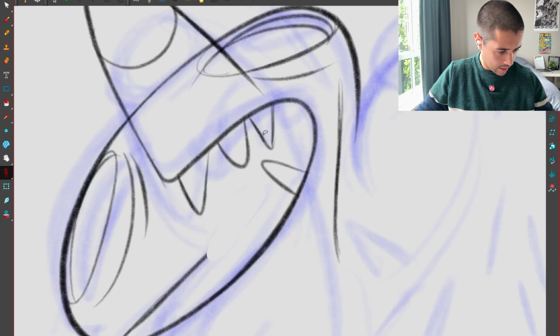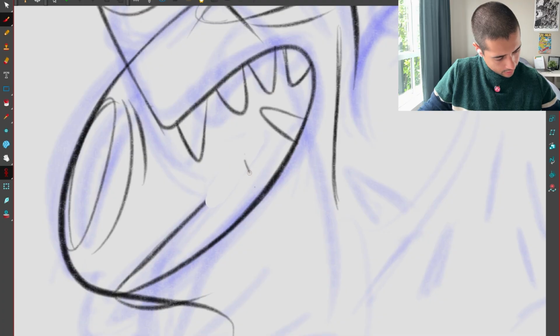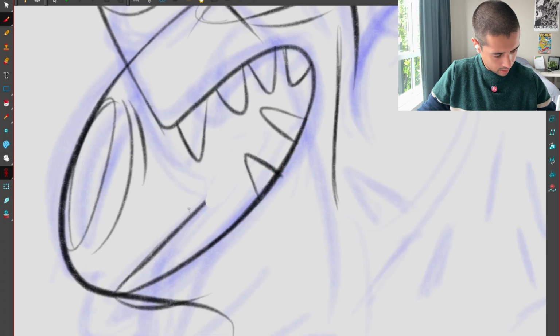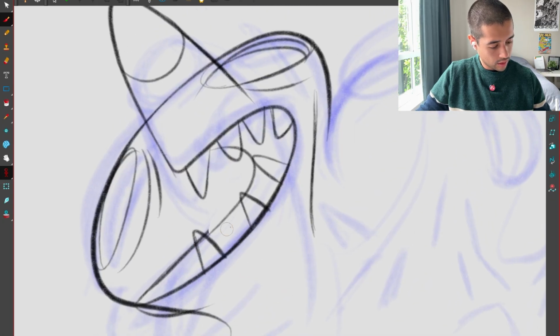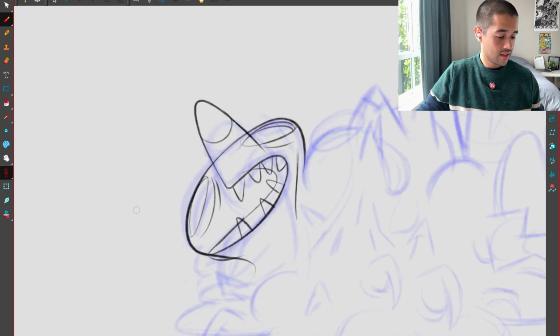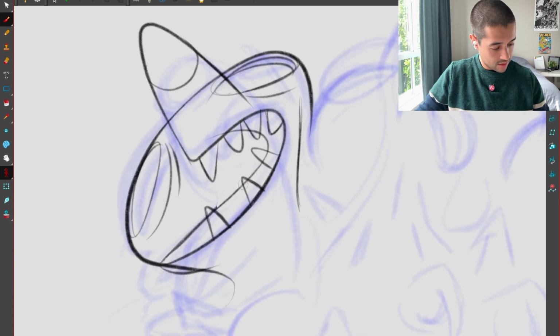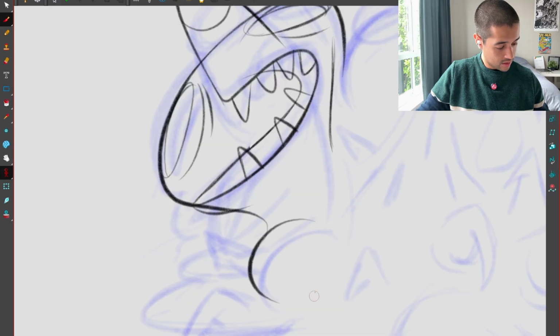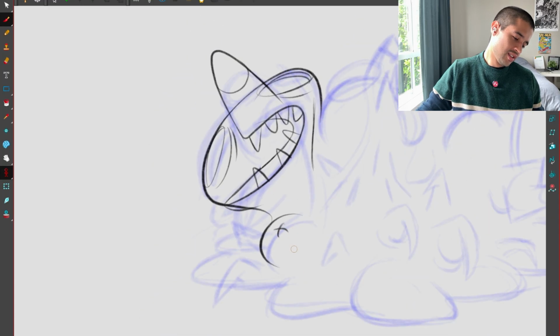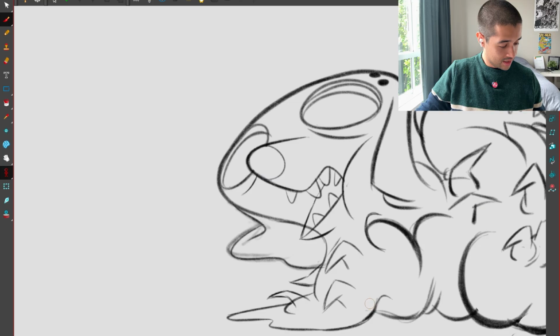I have to keep the same count of teeth here. Boom. There you go, looks a little bit like a Stitch. I want to keep this looking cartoony. I want to keep the belly there.